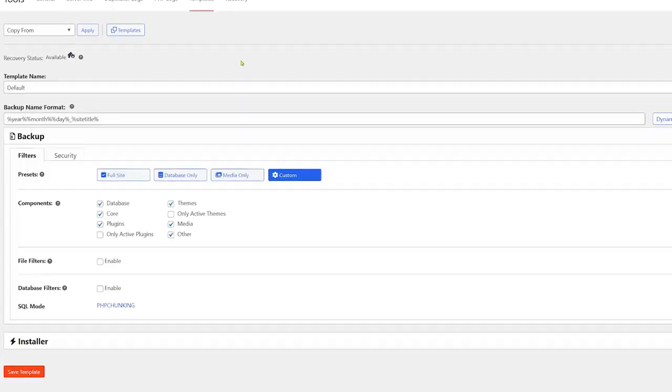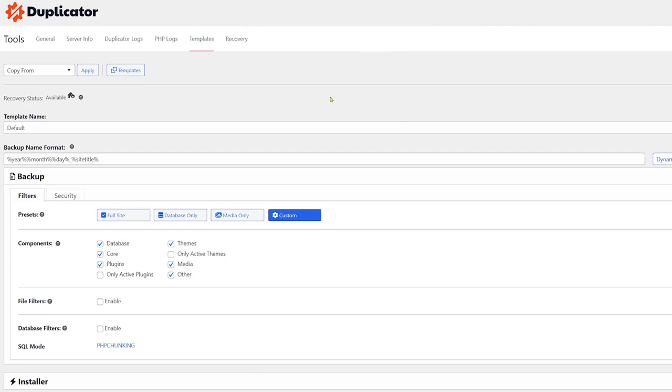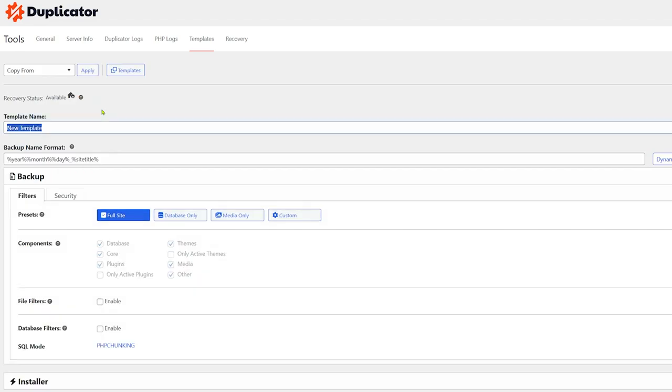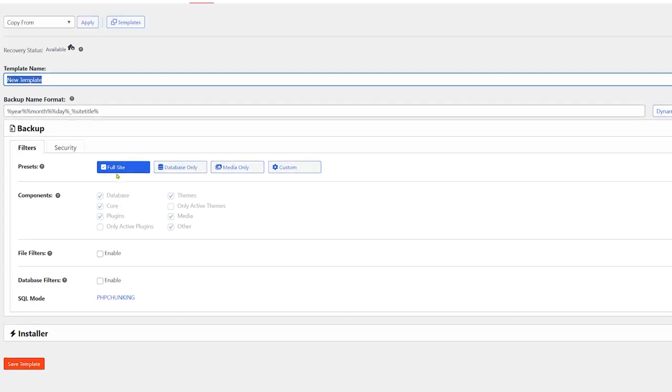However, if we just pop back across into templates for a second, you can actually keep this default one and create a new one instead by just clicking on Add New here. Give it whatever name you would like, and then go through exactly that same process by choosing exactly what it is that you want to back up. As I say, let's stick with a full site backup today.